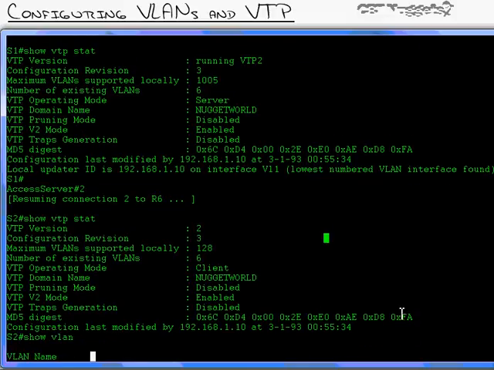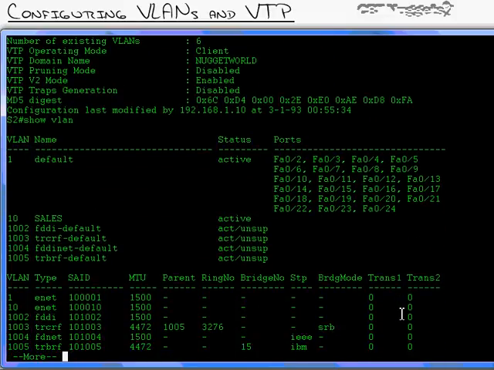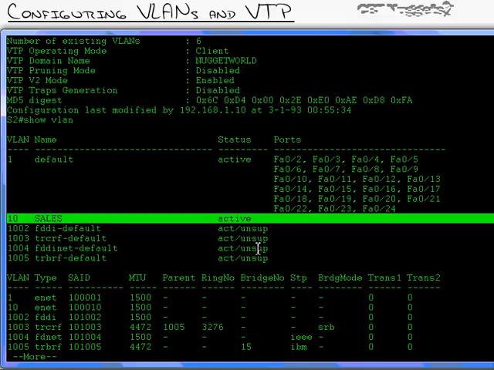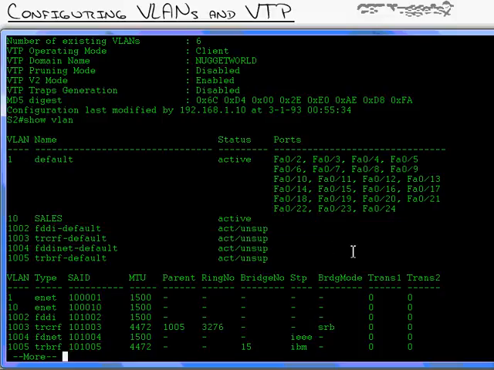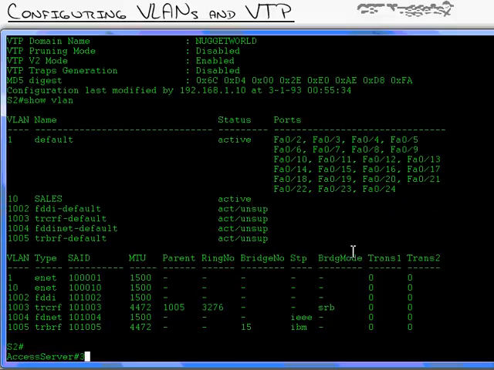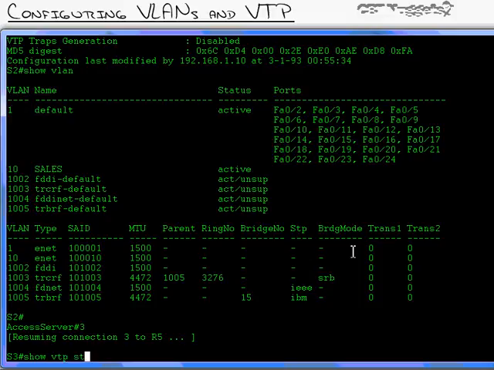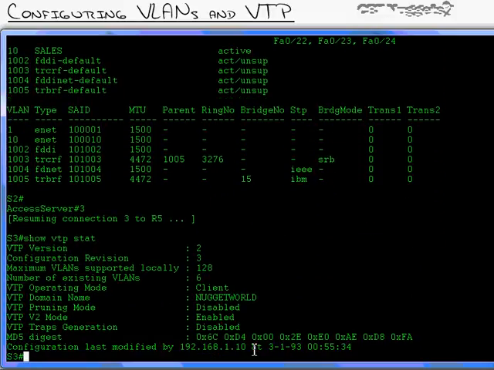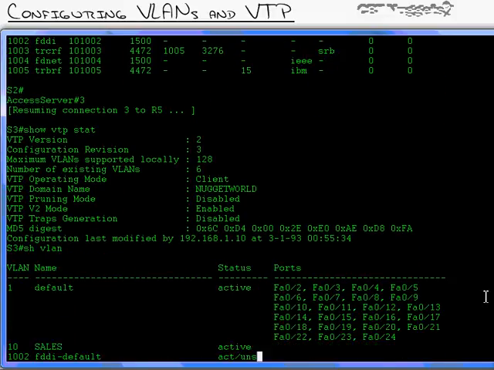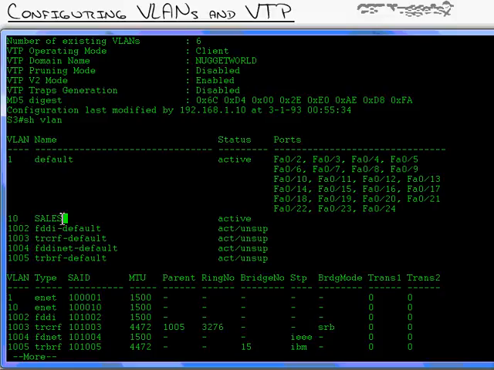Let's do a show VLAN here. The power of VTP in action. Let's go over to switch number 3. Show VTP status. I can see that the config was last modified by switch number 1 right there. The configuration revision should be the same on all of them because, remember, the revision numbers work. That's how it finds out it has the latest copy of the database. We talked about that in the previous video. Show VLAN, and sales is now shown up.